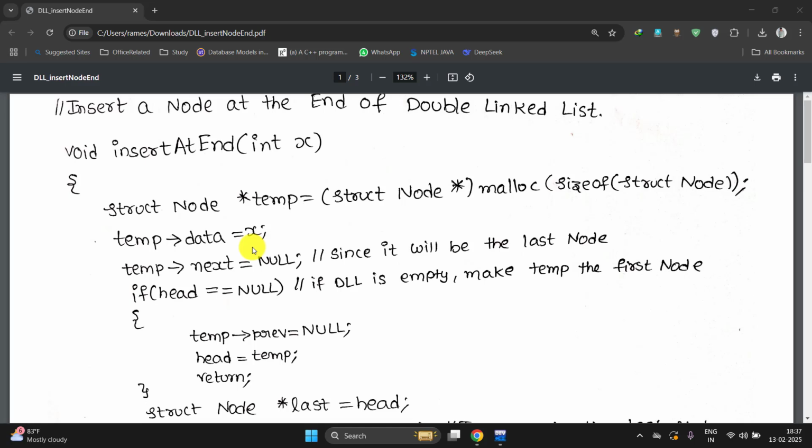Temporary next, that means the next part. Obviously, since it will be the last node, temporary next will have the null value. So there is no confusion with this statement. You can directly assign null to the temporary next because it is the last node.